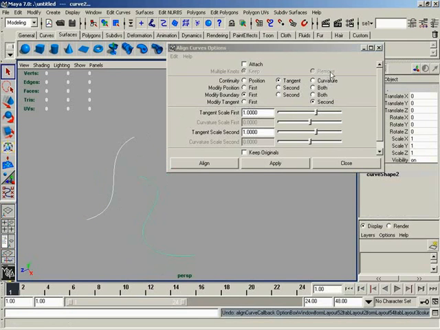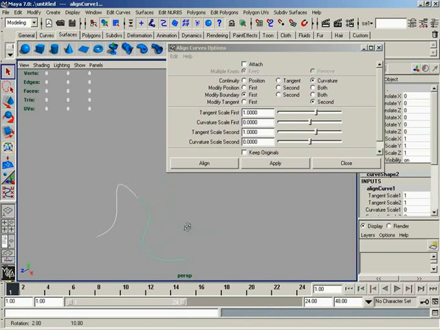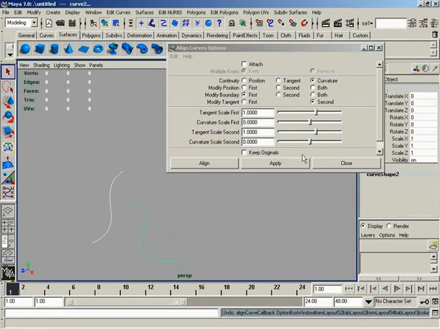Now, let's undo that, and let's take a look at continuity of curvature. What this is going to do is make sure that these two curves meet each other at a continuous arc in curvature. So let's just go ahead and apply it first, and you'll see what I'm talking about. Boom. Looks very, very similar to what we had before as far as matching up tangency. But what we've done is we've created a constant curvature from one curve into the next.